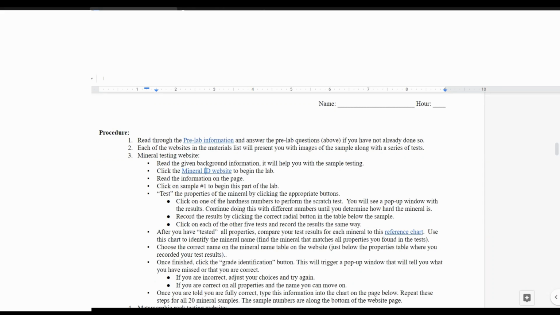For the hardness test, you're going to click on one of the hardness numbers to perform the scratch test. You'll see a pop-up window that gives you the results. Keep doing this with different numbers until you figure out how hard the mineral is. Record all of your results by clicking the correct radial button in the table below the sample. Click on each of the other tests and record the results in the same way.